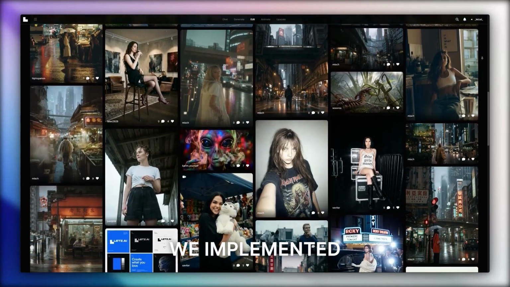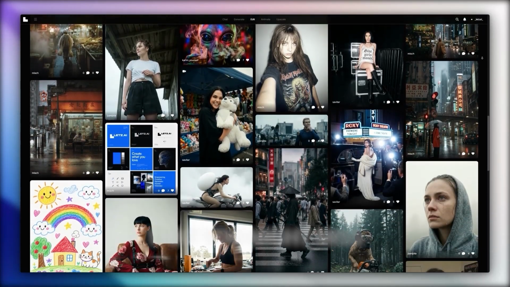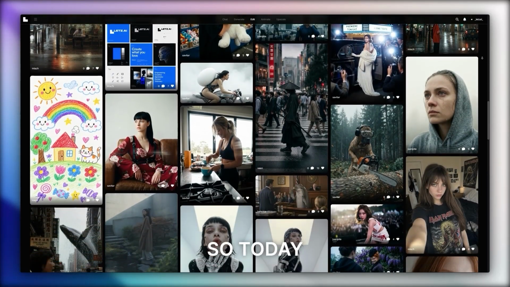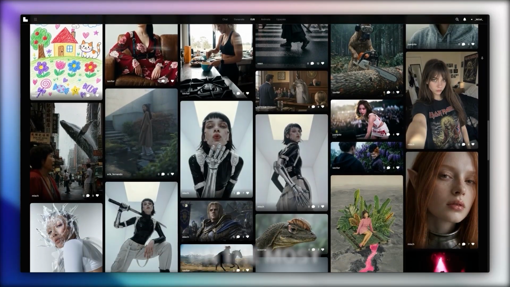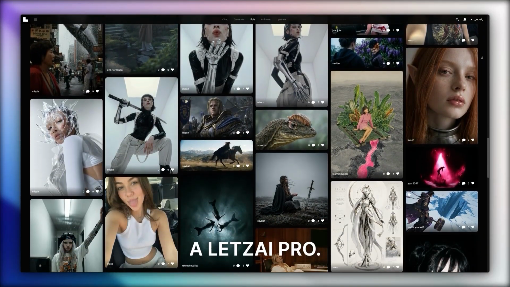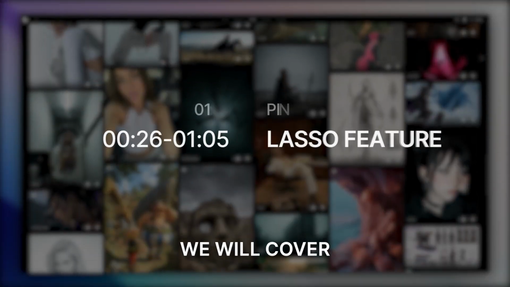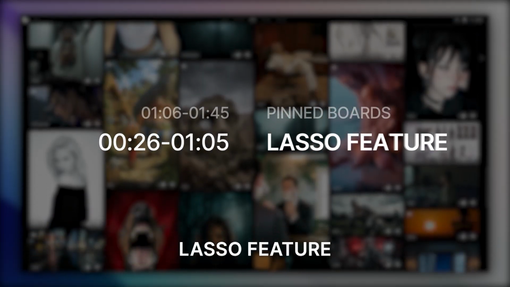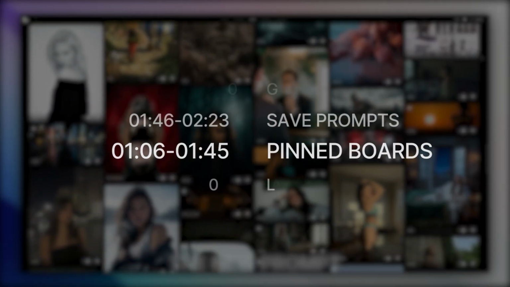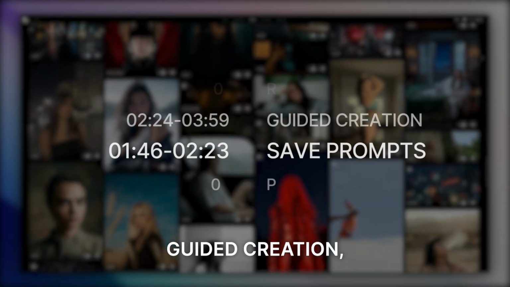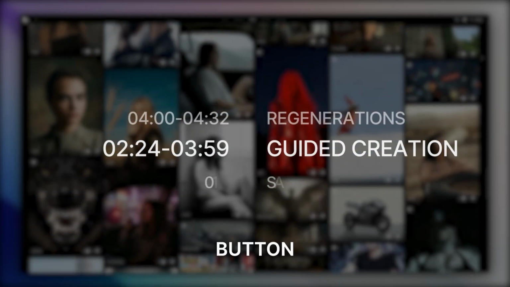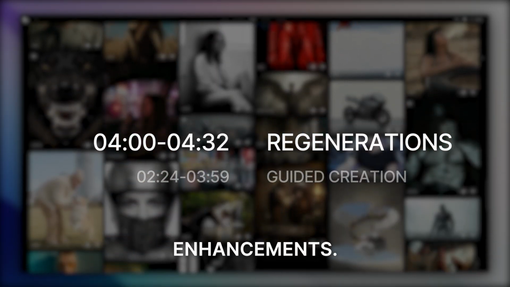On LetzAI, we implemented tons of small features that you might miss as a new user. So today, we will shine some light on the most important ones to make you a LetzAI Pro. We will cover our so-called lasso feature, pinning boards, the new prompt save button, guided creation, and the benefits of the regenerate button in combination with prompt enhancements.